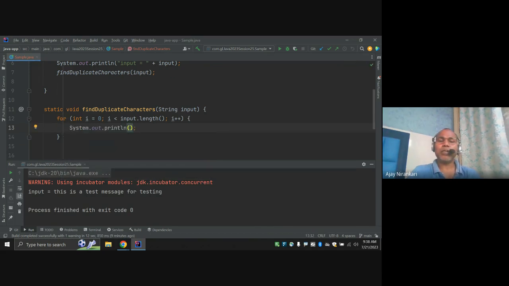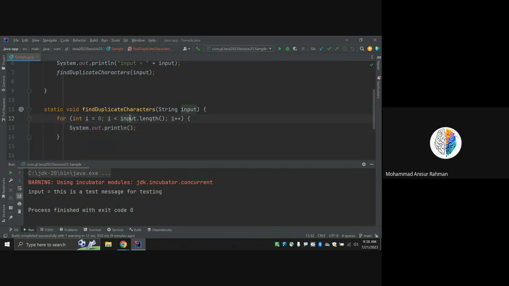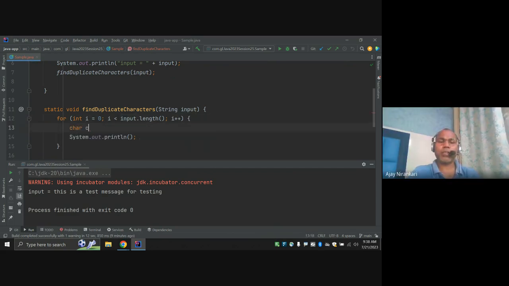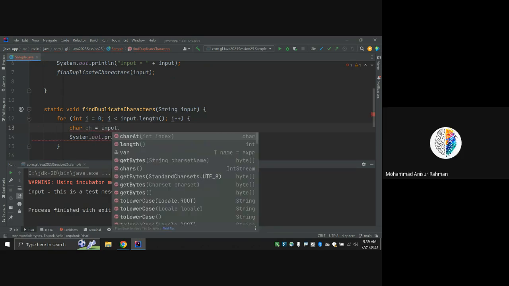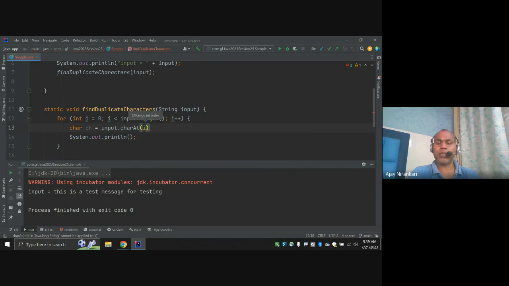Just I print the input dot length. Character ch equal to your input dot charAt(i). Here you are getting the 0, 1, all the values. Currently, I am just reading. I am able to read all the characters one by one or not, right?